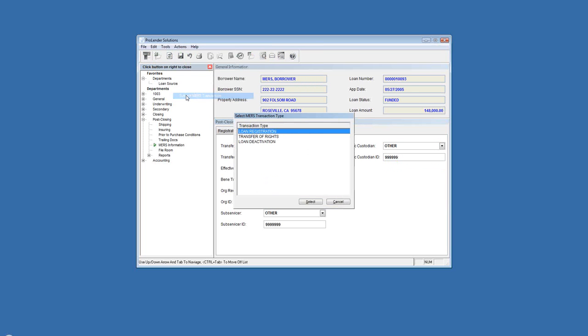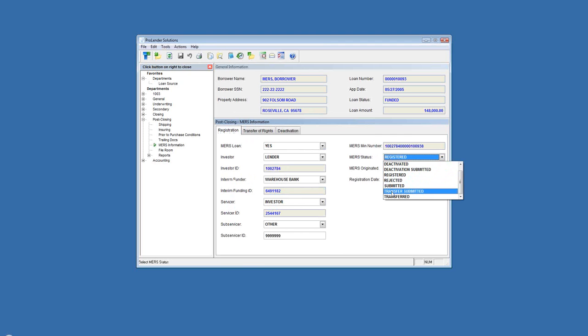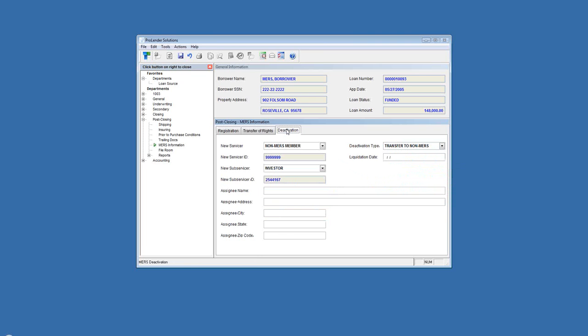And I'm going to go back up to Actions, click on Submit MERS Transaction, and this time I'm going to choose Transfer of Rights and click Select. So once all of this loan information gets sent over to MERS, it's going to automatically change my MERS status to Transfer Submitted. So anytime I can come in here and see what my MERS status is. Once I confirm with MERS that the transfer has actually taken place, I can change that MERS status to Transferred.